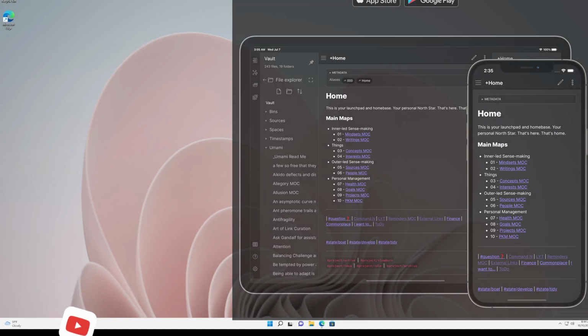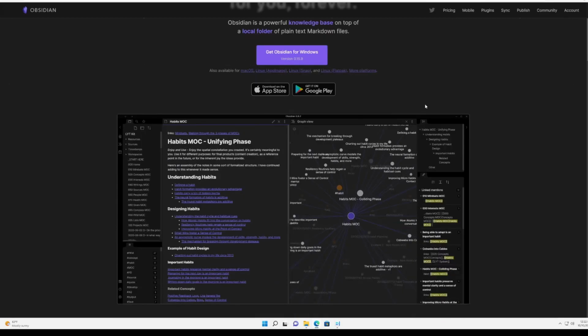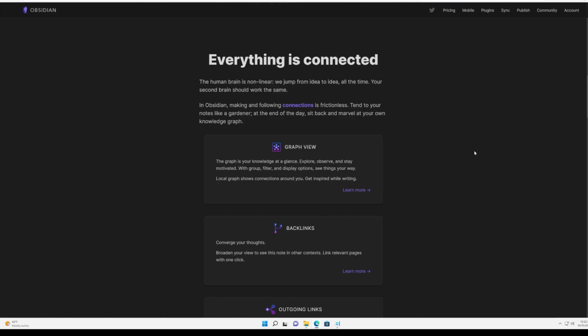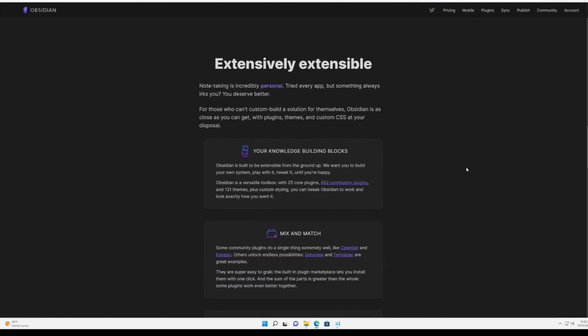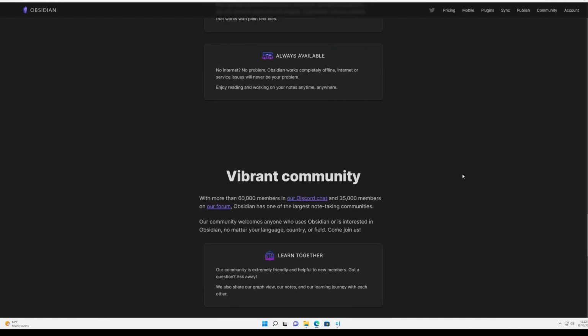Obsidian is a powerful knowledge base that works on top of a local folder of plain text markdown files. It is a second brain for you forever. Just like Roam Research and RemNote, Obsidian allows you to tend to your notes in a beautiful interface thanks to the way they are displayed in your own knowledge graph.